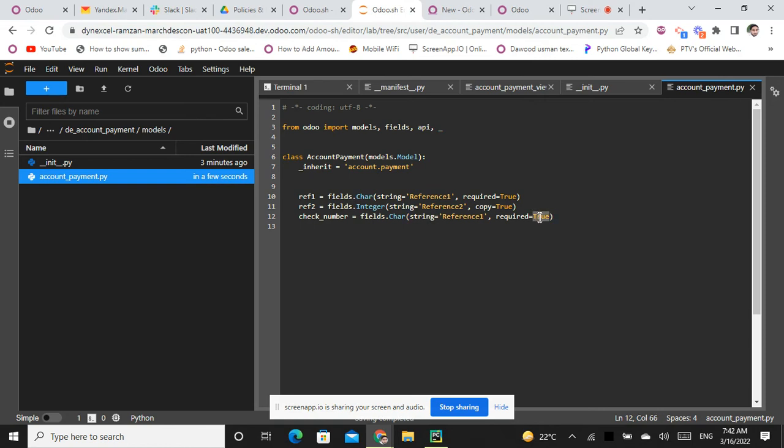Required is equal to. We can also say this is false, or we can not write it. It means required is equal to false by default. If you do not write required is equal to false, by default required is equal to false. If you want to make it required, then you can use attributes as we used above.